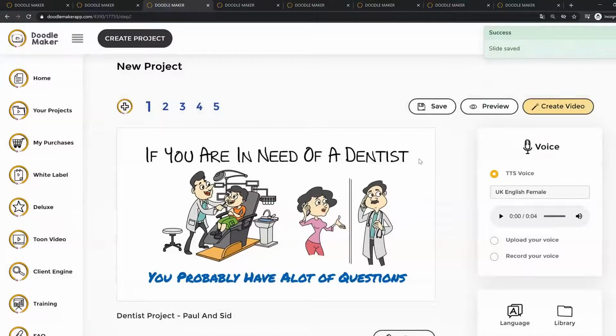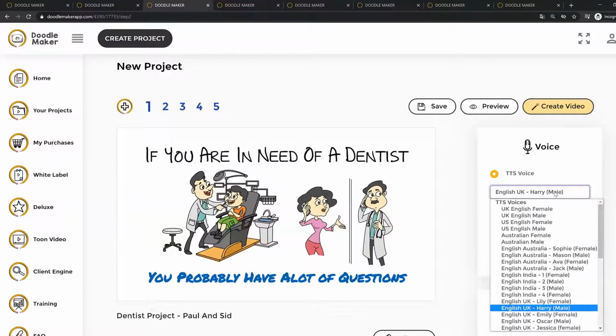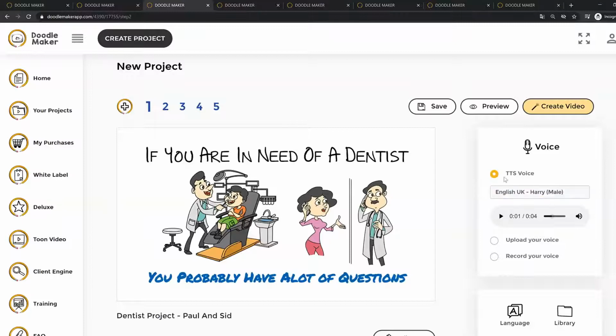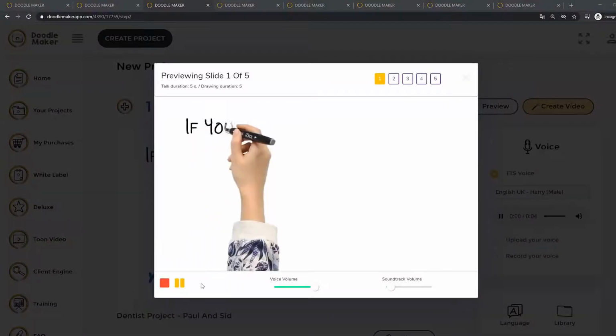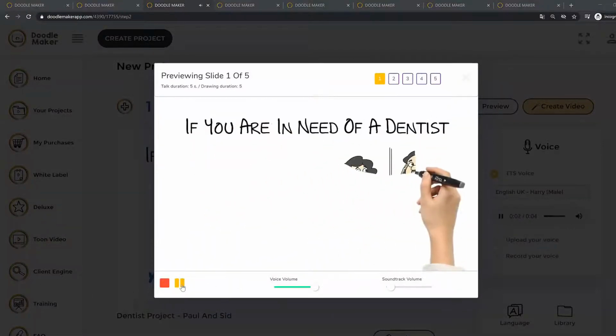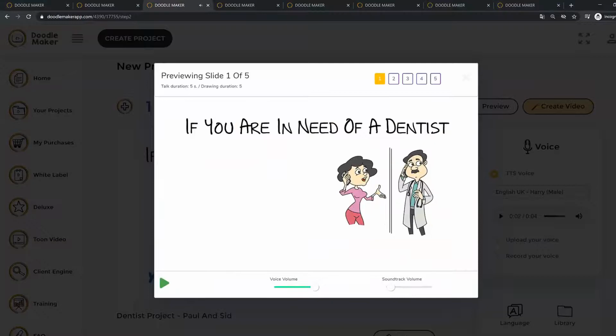Again, very, very powerful, because as you can imagine, if I click on the text-to-speech voices here, let's say I pick Harry. Okay, automatically Harry's voice is created, and then you just click on the preview button like so, and it's going to take a couple of seconds for us to preview. Pretty useful. So again, it can draw this as well.